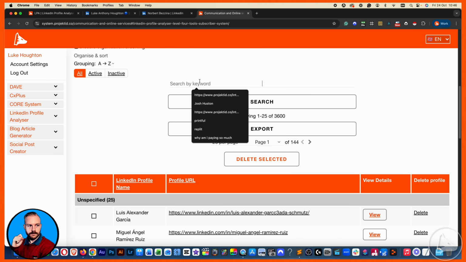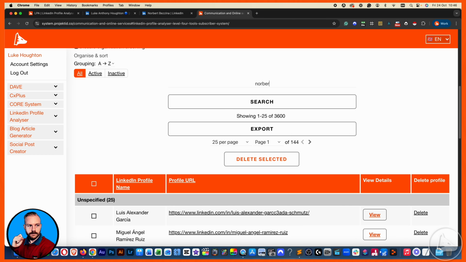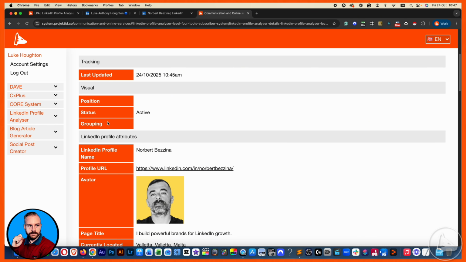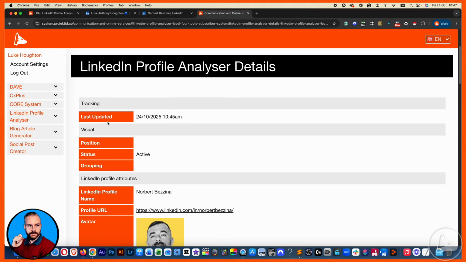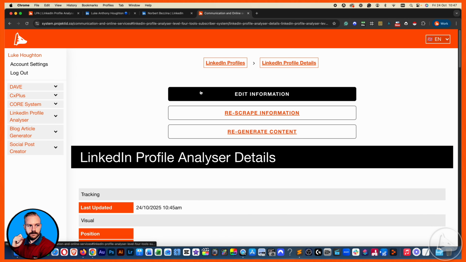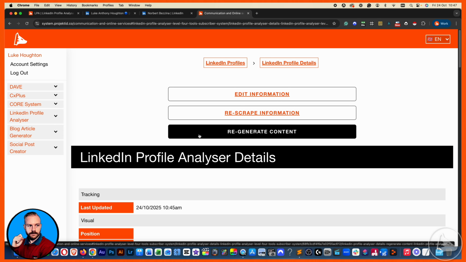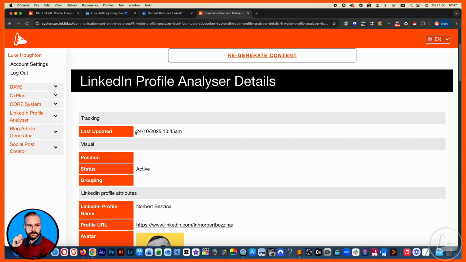And let's go and search for this particular individual. And so you can search by name, URL, and even clustering of group attributes. So here's our connection, and let's view the specific details. So here we have specific data in the fields. You can manually edit information. You can re-scrape the profile. And you can generate additional content in unique fields using AI.